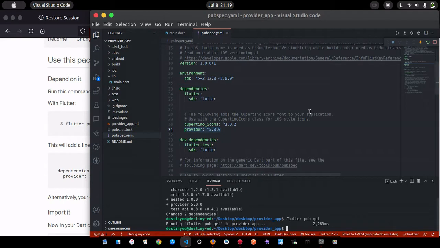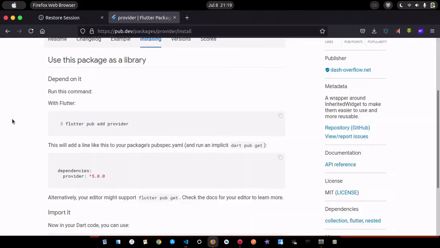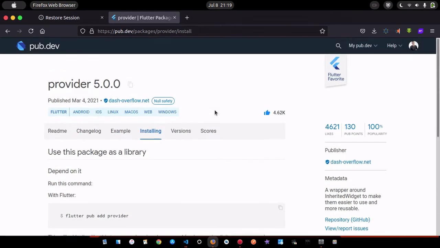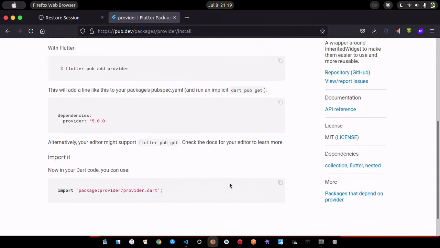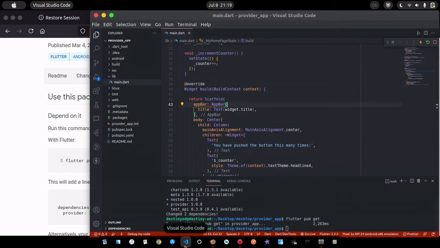All right, so I think I'm talking a lot here. Okay, so now the next thing we are going to do is just depend on it, and the next thing we're going to do is to import. All right, so right now I don't think I need the documentation. All right, so let's do this real quick.